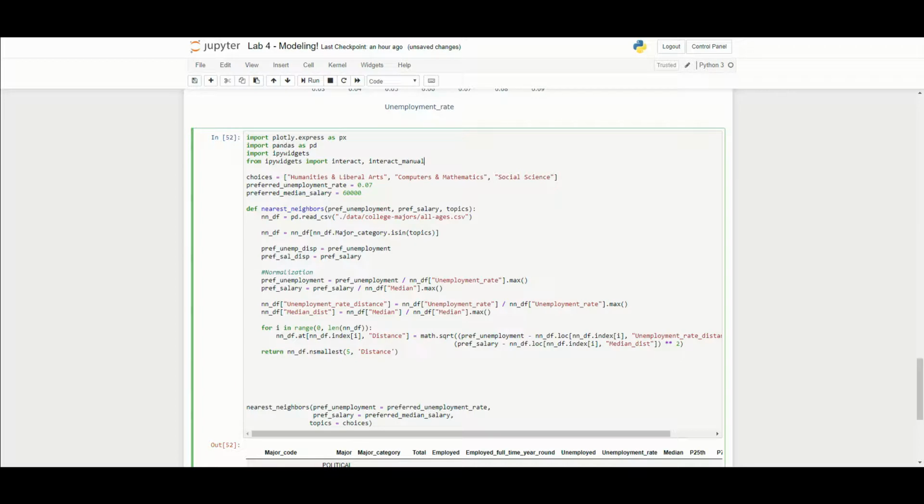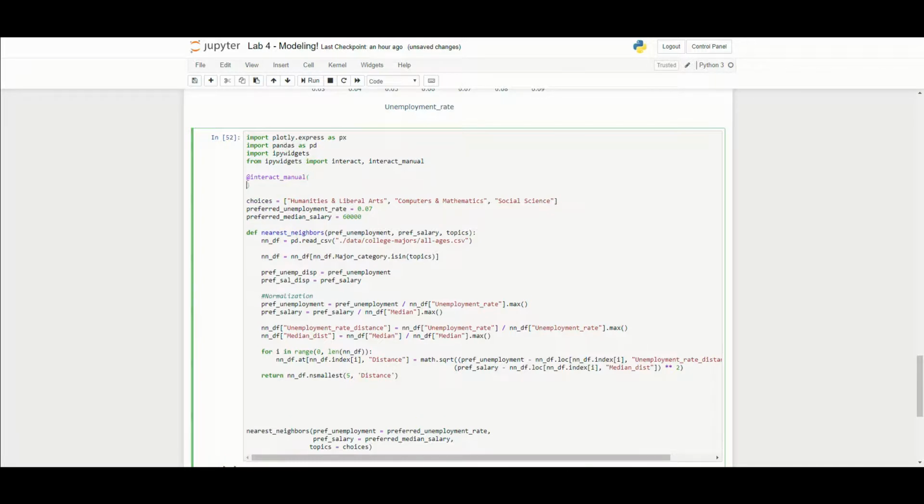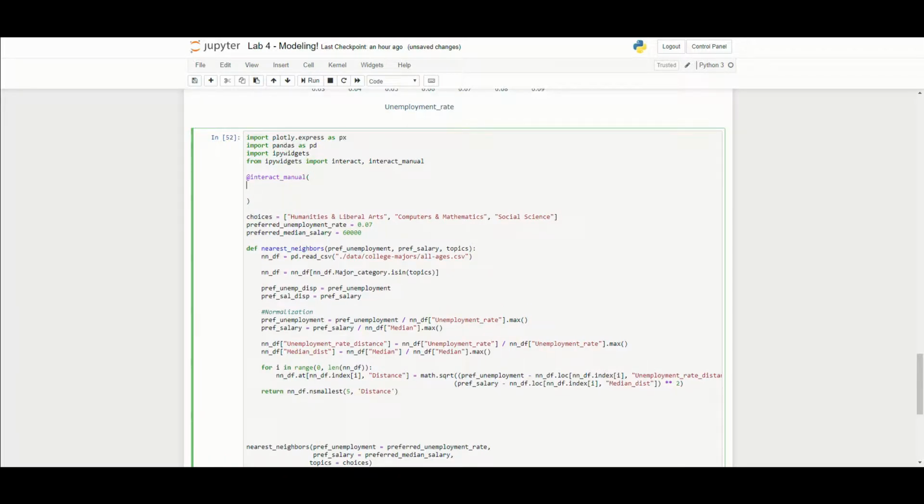So essentially, all we have to do is instead of defining these like this, we're instead going to define these using widgets. So right here, I'm going to type in @interact_manual. And this just tells it to start a widget, with parentheses after it. And I'm going to hit enter to get some room to work. And we're going to define 3 different widgets. One widget for choices, one for preferred unemployment rate, and one for preferred median salary.